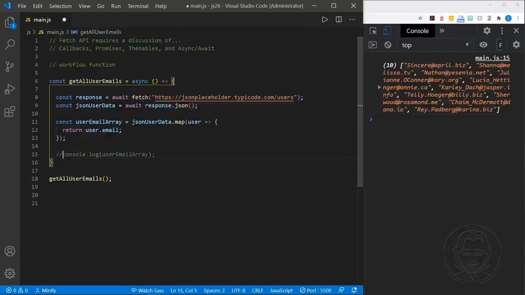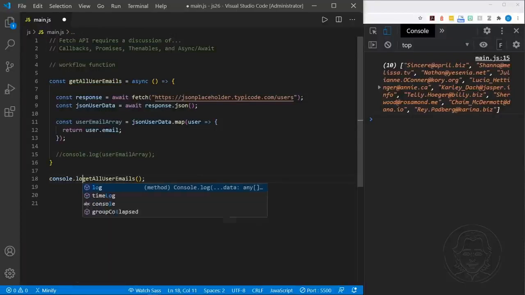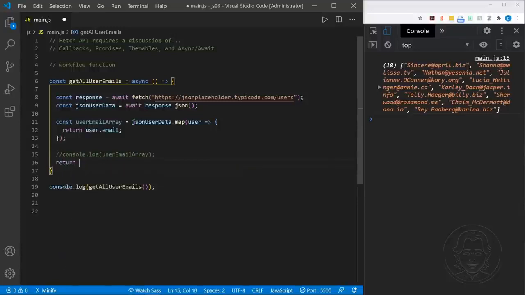Let's go ahead and comment that out. Now, what we've done in the past with traditional functions, we can't do here. We would go console log and attempt to get that information, say, returned, if we had return userEmailArray.